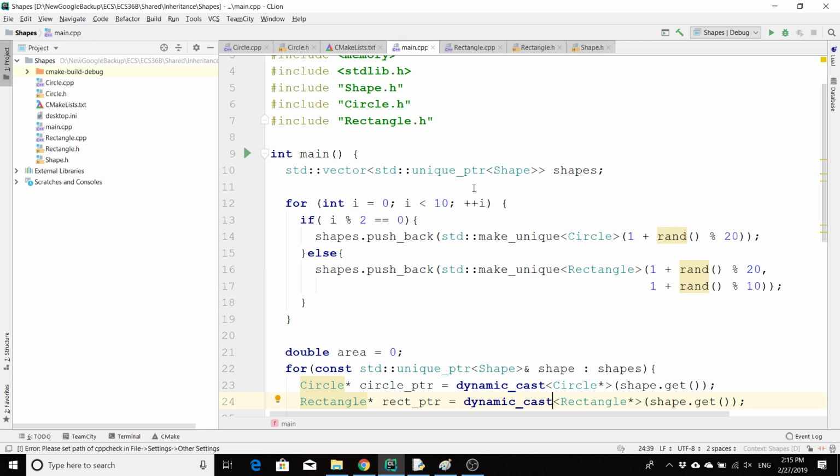You can say I want a vector of rectangles, but then you can't put circles in there. Or you can say I want a vector of circles, but you can't put rectangles in there. The only way to have a vector that can hold both of them is by using inheritance.